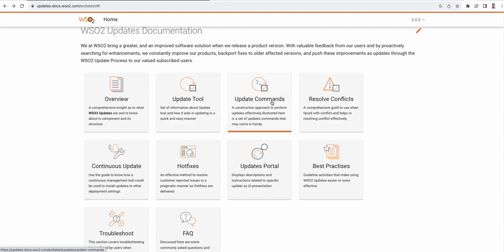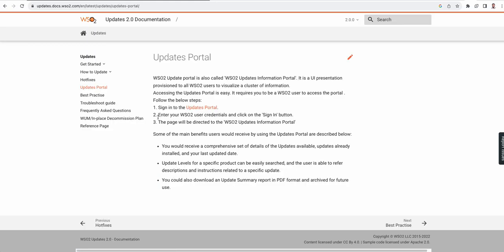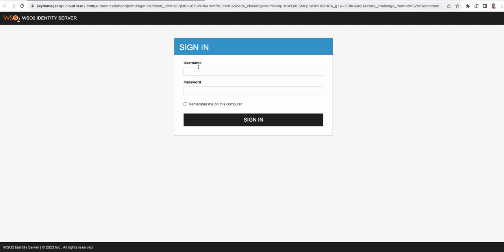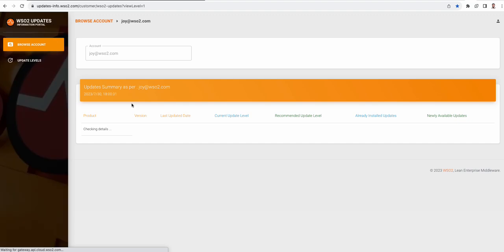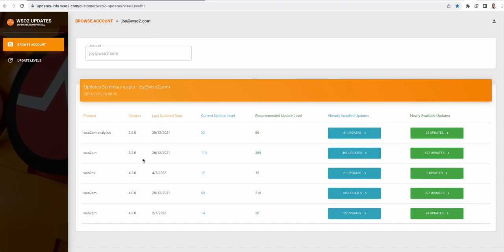So we can go to the updates portal, and we can log into the update portal. It's updates.updates-info.wso2.com. So let me log in with my personal account. Once you have a valid WSO2 subscription, your user account will be the same as your corporate email address, and you will be able to log into this update portal using the same account.